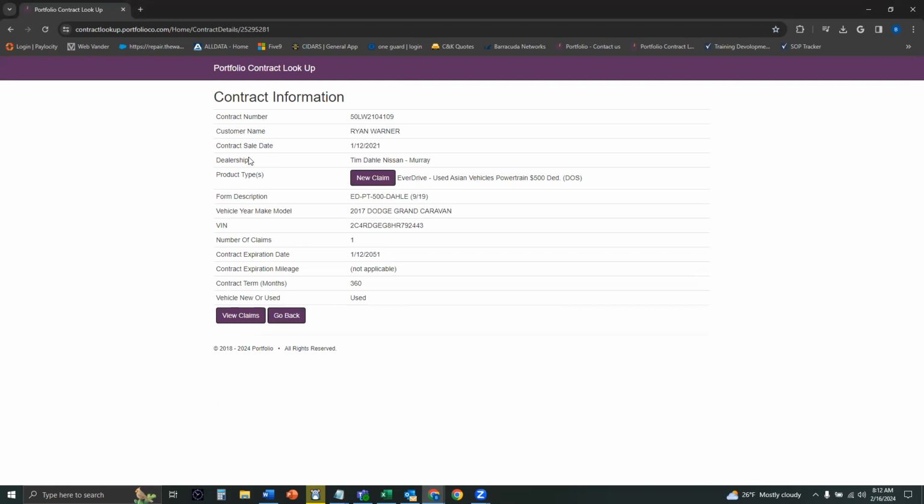We're going to get more information on the contract here, and we're just going to want to verify everything we're looking at is correct. To start an actual new claim, we're going to click New Claim on here. If for some reason this button is not available, that means there's currently a claim in process. Please call our claims office and we'll get that cleared up for you. But to continue starting a claim, we're going to click on New Claim.